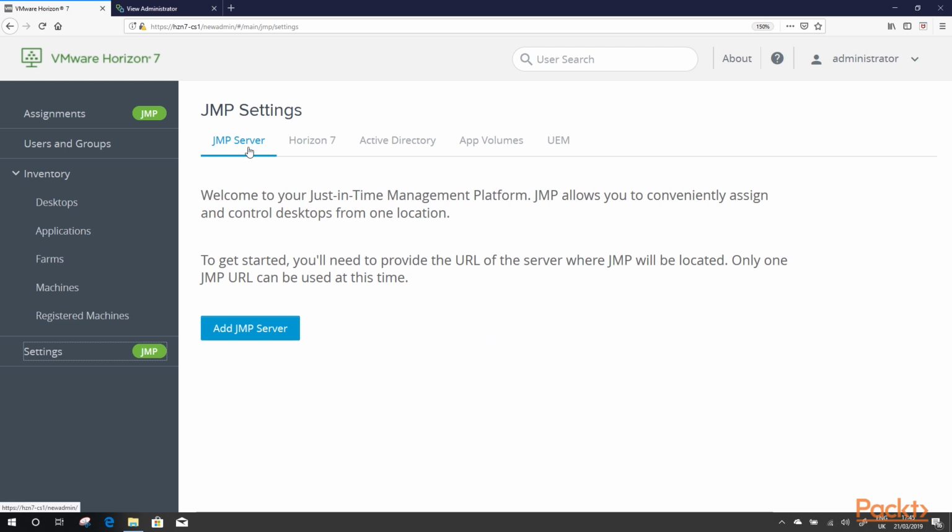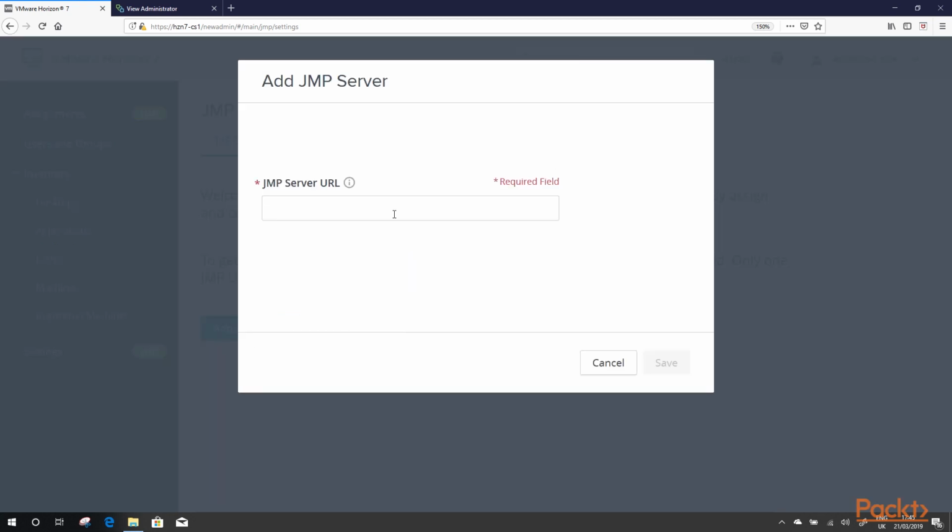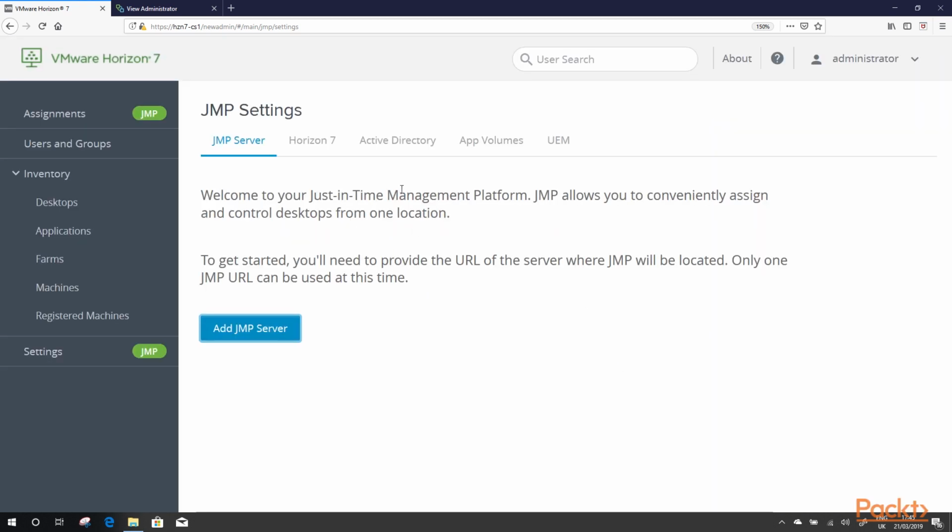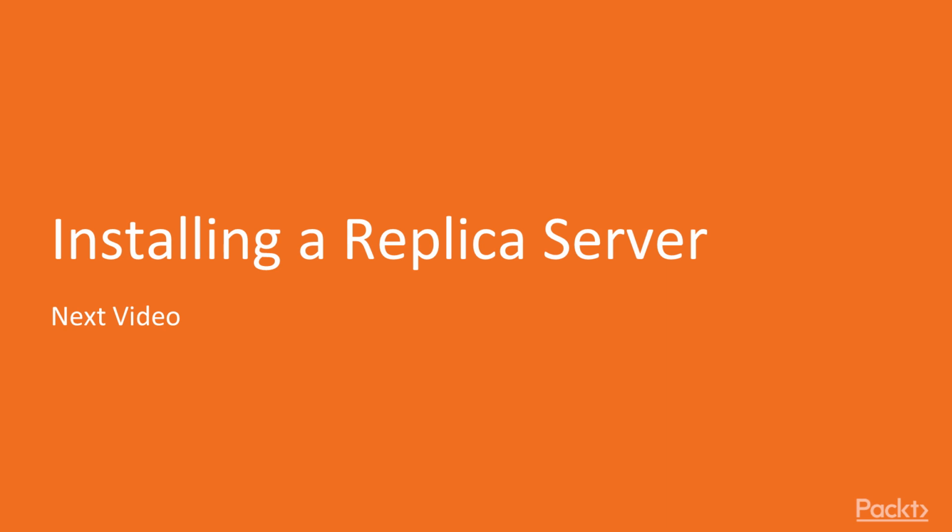JMP brings together Horizon 7 and instant clones, Active Directory, app volumes, and UEM to build desktops on demand. So if you were creating that, you would type in the address of the server there and then work through that, including the Horizon connection server, details on Active Directory, where your app volume server lives, optional, and UEM, again, optional if you want to. So that gives you a brief overview of the new Horizon console. In the next video, we're going to install a replica server.